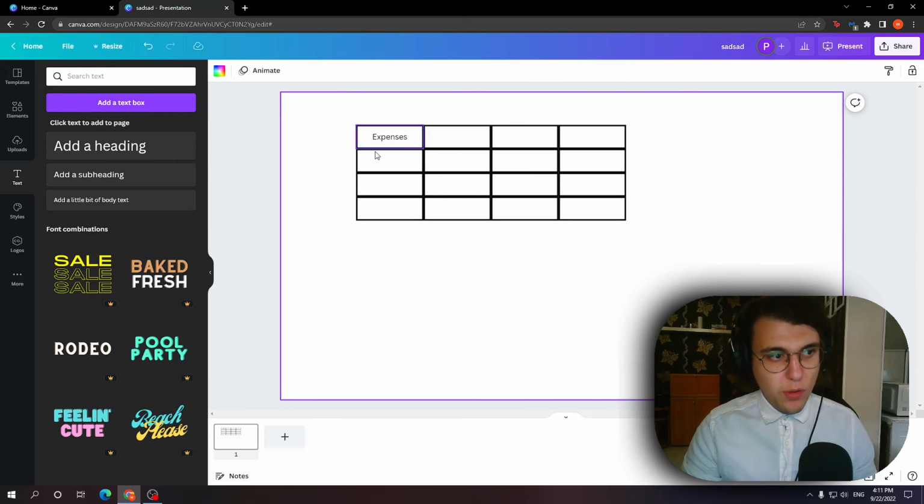If you have the Pro version, all you have to do is drag and drop a table, and it's as simple as that.